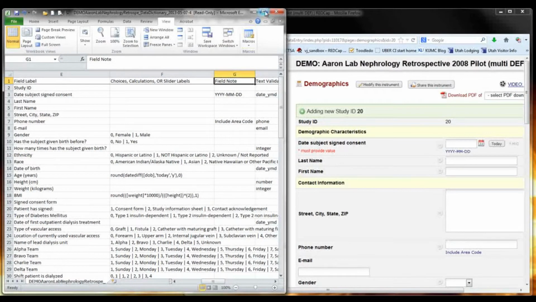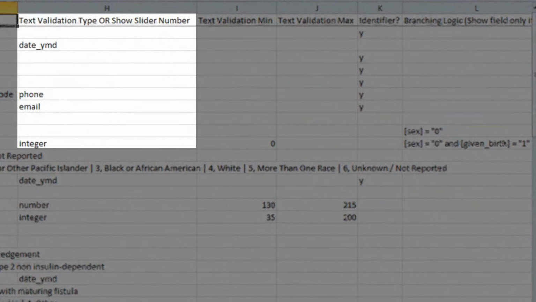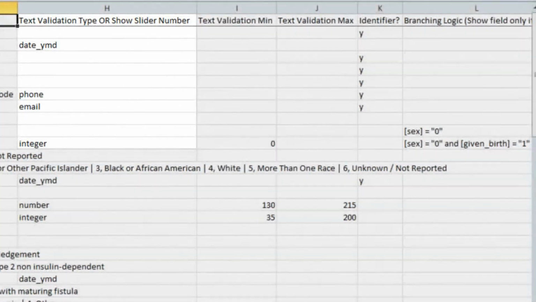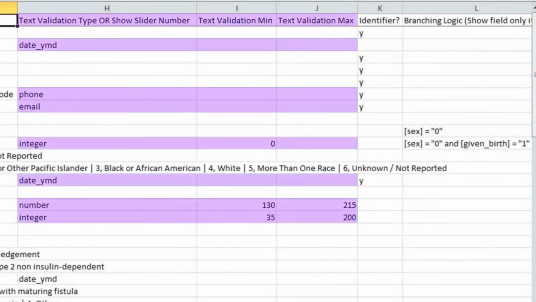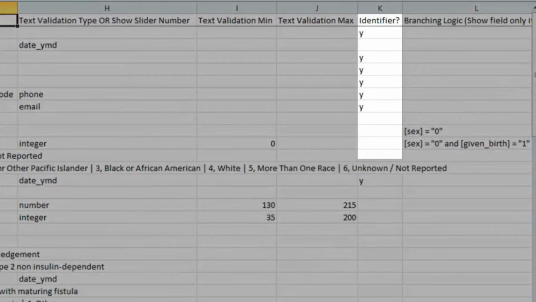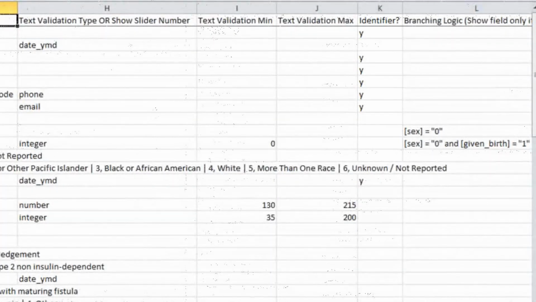Text fields can be validated to ensure that data is entered in a consistent format. Several validation options are available, and ranges can be particularly useful for numeric, integer, or date validations. Fields marked as identifiers can only be exported by users having high enough permissions.